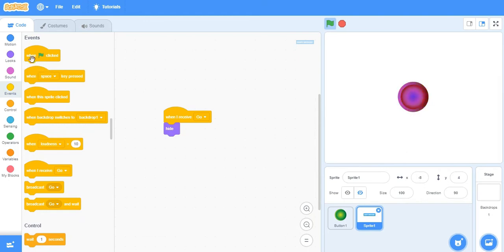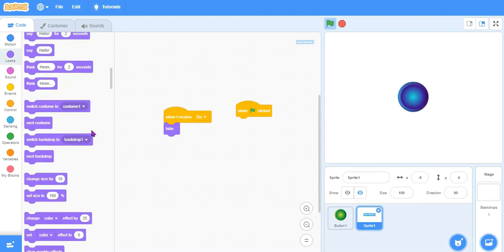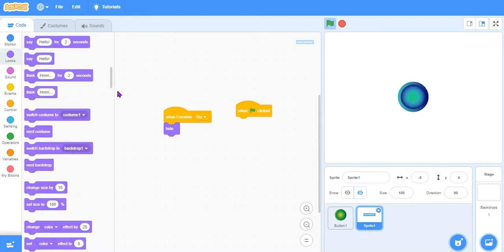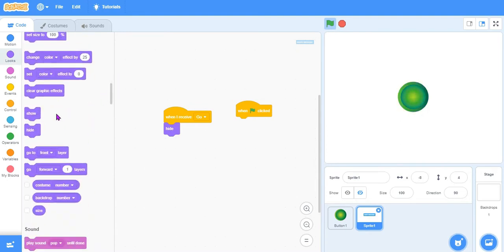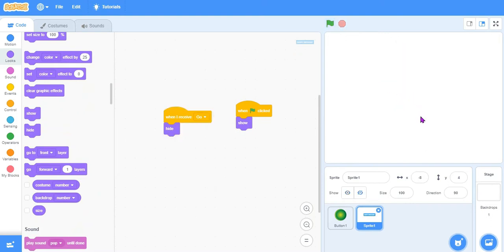Right, I hope you get what I'm going to do now. When the flag is clicked, it's going to show. It's because we don't use show when the flag is clicked. That's why we can't see it whenever we click the flag. So when the flag is clicked, show. You see now, it's showing. And when I press the button, it's gone. So that is that.